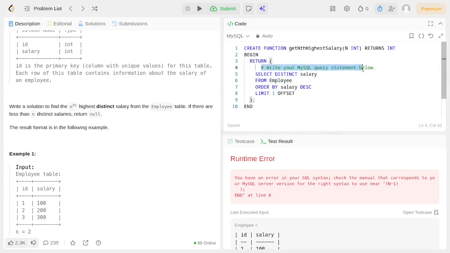We need to get creative. Since it says write your MySQL query statement below, we are writing inside this return statement. We need to get a little bit creative and become a bit rebellious only for the sake of this challenge. The thing is that we can declare the variable that mutates this value, subtract 1, and then pass that variable into our offset expression. We can do that, and LeetCode is not going to get angry at us.